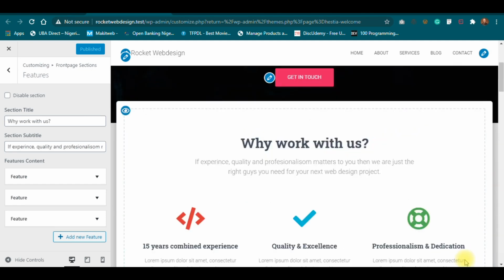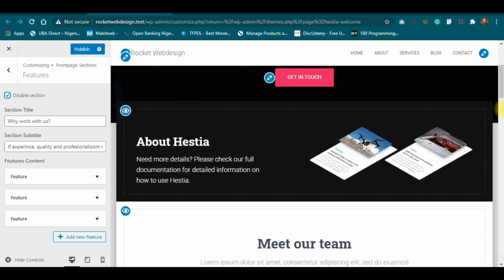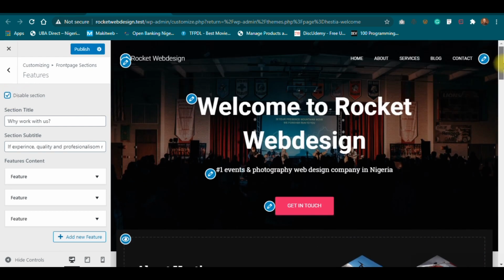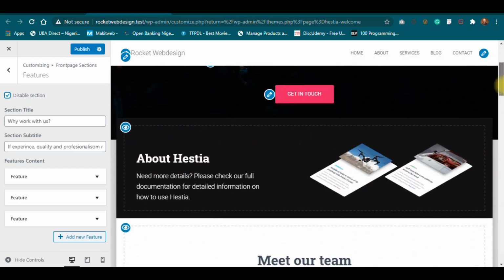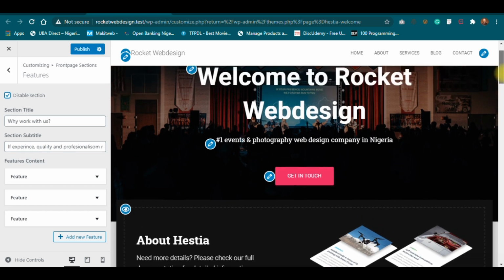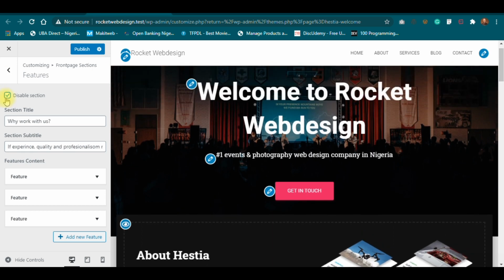Welcome back. So before we proceed, there's one thing I want you to notice. If you look up here, all the sections have an option called disable. Right now we're in the features section. If you check this disable, it's going to disappear. Can you see? It's no longer there. So immediately after the banner, we just have the about section. Are we together? So that's how you disable it.